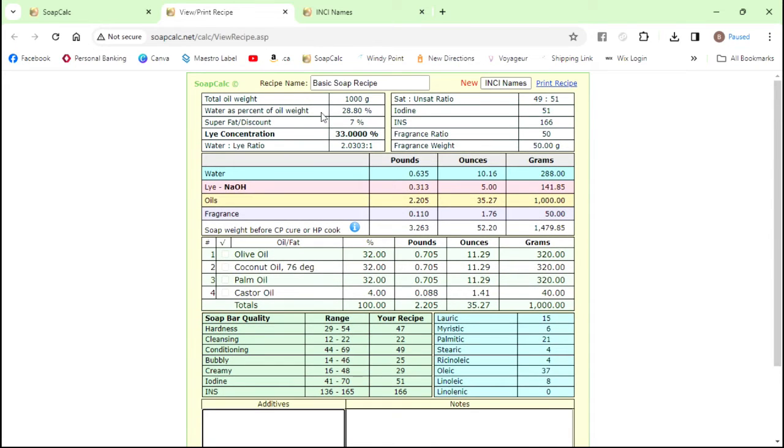Now you can see before I skip ahead, so we have our 1,000-gram batch. It's giving us all of the information that we typed in. We know we have a 33% lye concentration, so 33% of our water mixture is lye, the other 67% is water. It tells us everything. Even though we didn't choose to use it, we have our water as percentage of oil, we have our lye concentration, and we have our water to lye ratio. So those are all things you may see people talk about in soap forums.